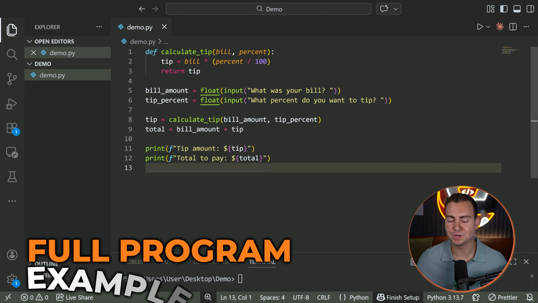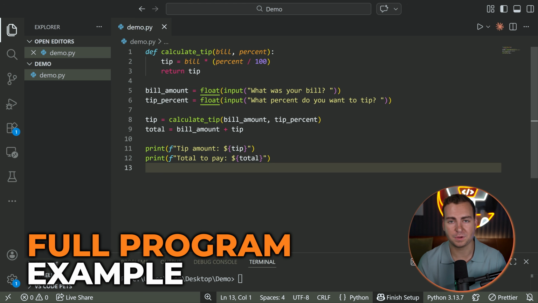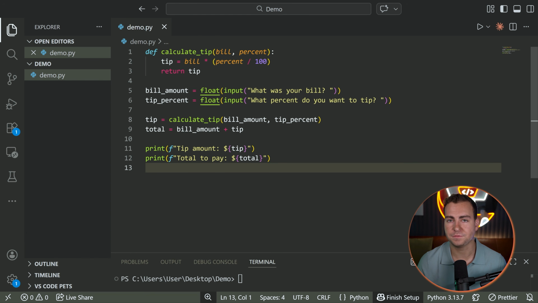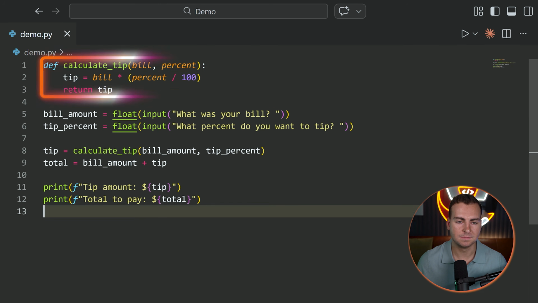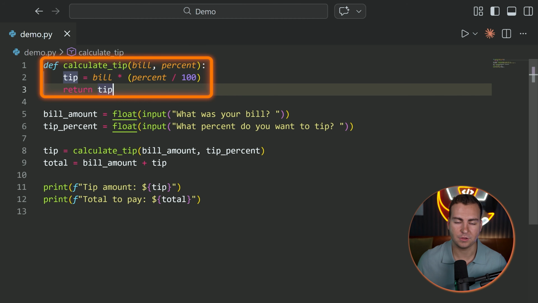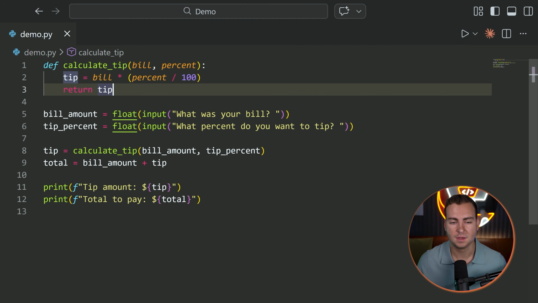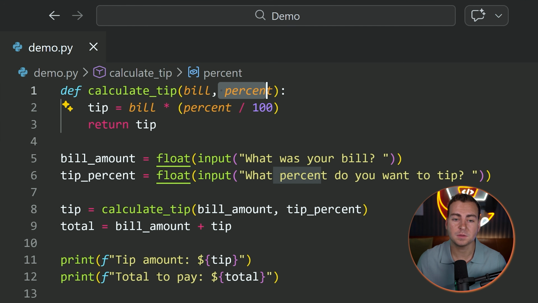Okay, so now it's time to bring all of this together into a super simple Python program that uses a lot of the features that you've seen. So what I did is I wrote a function. The function is calculate tip, and this is a reusable piece of code that we can use multiple times. Now what we do is we ask for a bill and then the percentage of tip that we want to tip, right, or that we want to use.